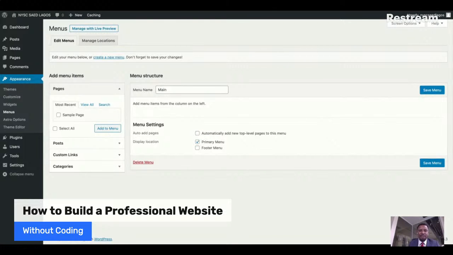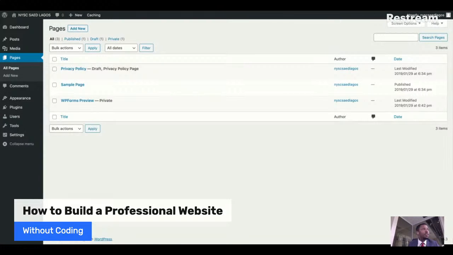Let me not stress you guys, because if I do this at this point, you may not really understand. So let's do it this way. This is where we come to arrange our menu. But because I don't want to bore you, let me show you how to make it easier. We need to first create the pages. So go to pages. These are all the pages you have here.